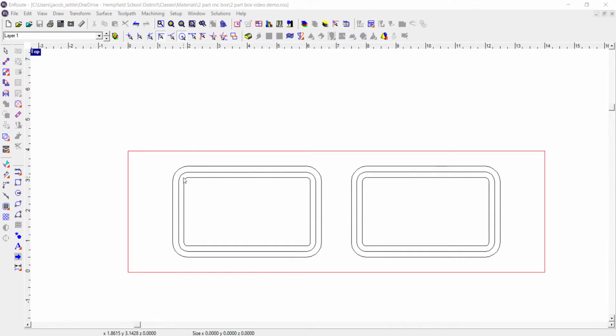In this second video, we're going to go over how to add toolpaths to the geometry that you just drew from video number 1. We're going to begin by toolpathing the pockets, then we're going to toolpath the lip, and then we're going to toolpath the outer cut.